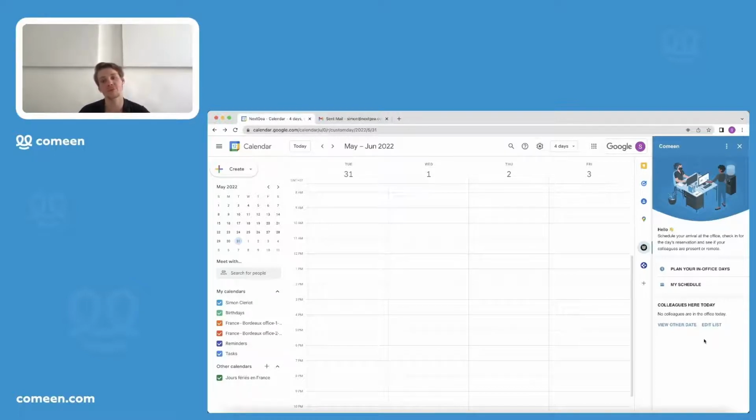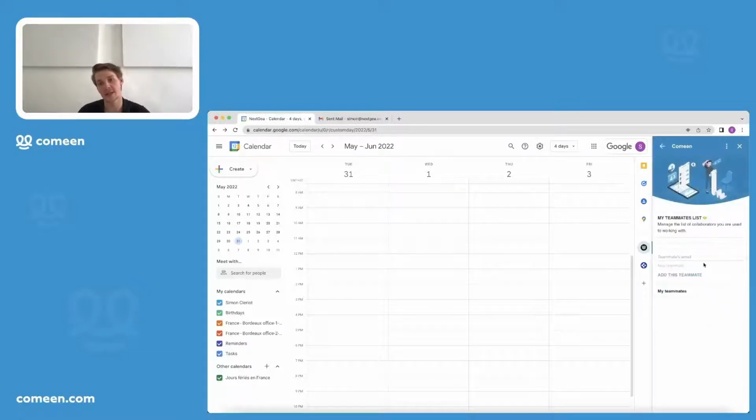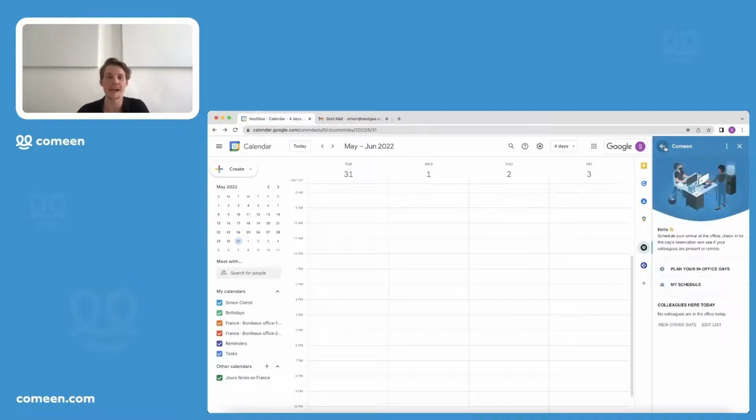what day. So click on the button Edit List, and here you'll be able to type the first name, name, or even the email address of your colleague. So here I'll say, okay, I want to work with Benjamin. Here with the autocomplete, I'll be able to add my colleague Benjamin. Then I'll be clicking on this button Add Estimate, which will result in me having the schedule of my colleague available when looking at Comeen.